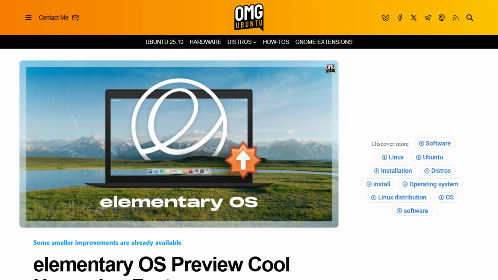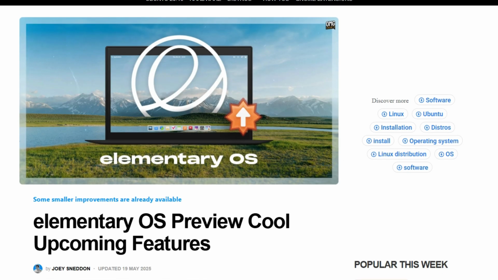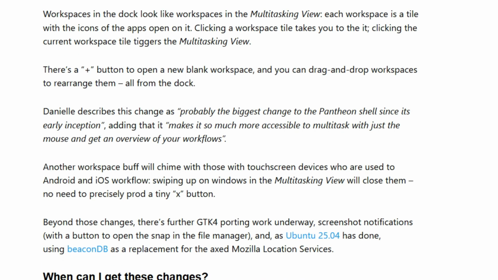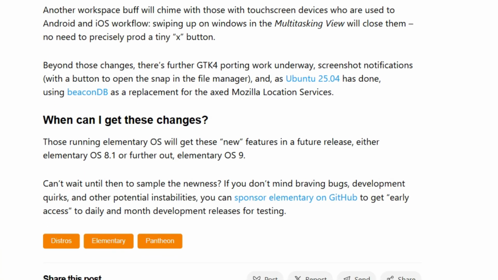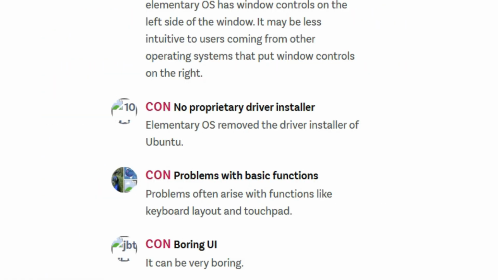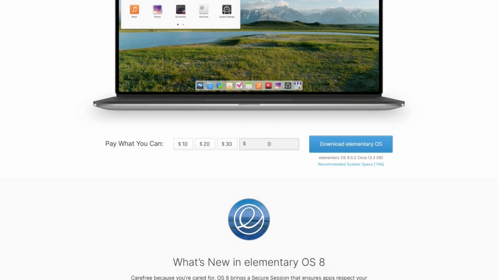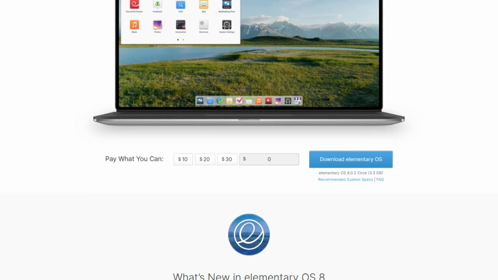Elementary went the opposite direction, building a custom Pantheon desktop that channels macOS energy. Clean dock at the bottom, top panel with minimal clutter, their own curated app ecosystem. They removed Ubuntu's driver installer, which causes issues with touchpads and keyboard layouts. Their AppCenter features pay-what-you-want pricing for individual apps.